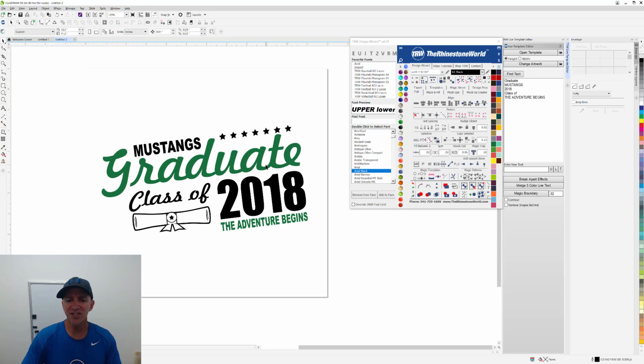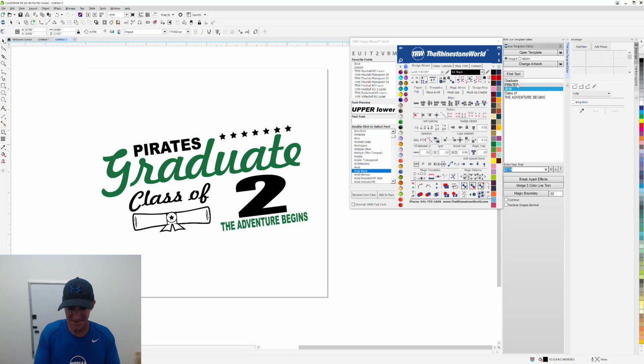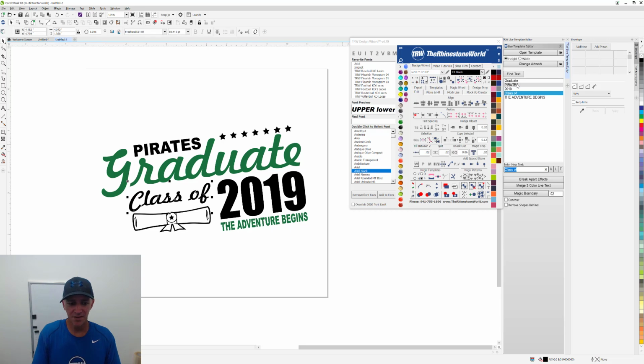Let's just say I want to change this to something completely new. So in the TRW Design Wizard, we have our live template editor. I'll just hit Find Text, and I want to change this to the Pirates. So I'm going to go Pirates, and maybe it's 2019 now. And class of, we want to keep that. And the adventure begins, maybe we want to do the name of the school, Braden River High School. And all of that's going to fit in there perfect. So that all looks great.